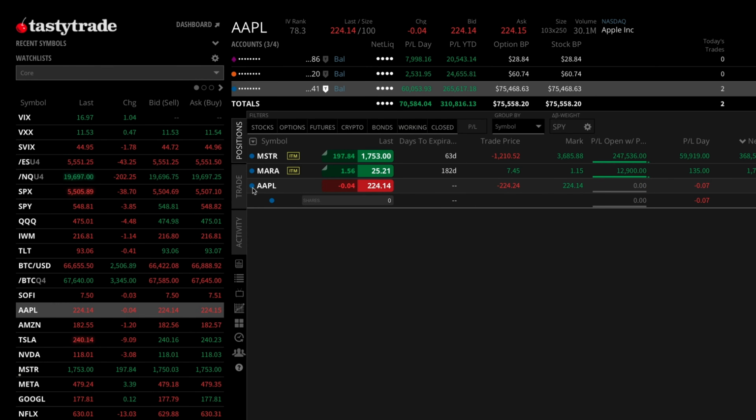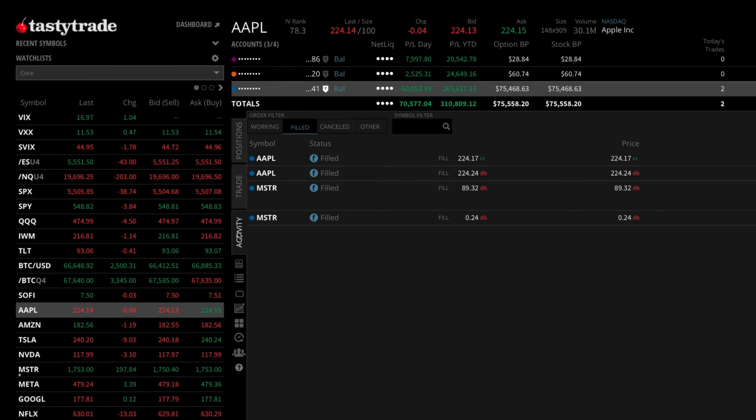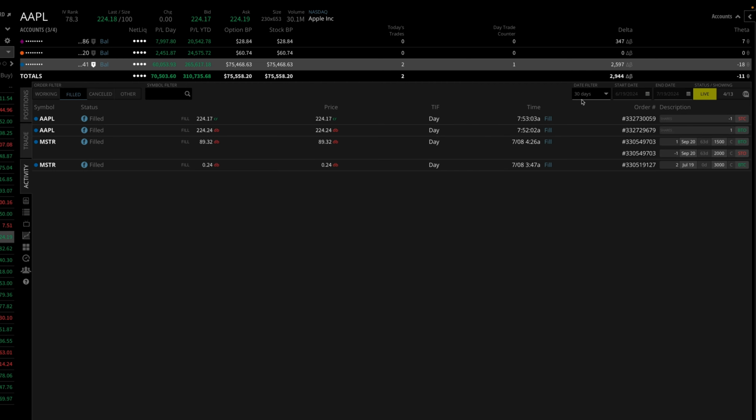I missed the notification, but if we go back to the activity tab, this will show us the activity in my account recently. So in the past 30 days, we see I have a couple of different MSTR trades that were filled, but then we also see these Apple trades that I just entered. On the very right-hand side, we can see the description of the trade. The first one was buying a share as an opening trade designated by BTO, and the second one was selling this stock as a STC order, which is sell to close.